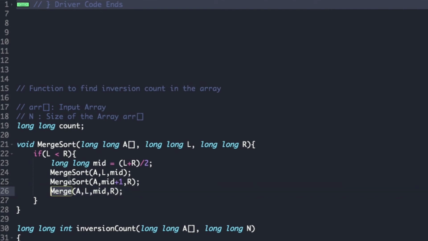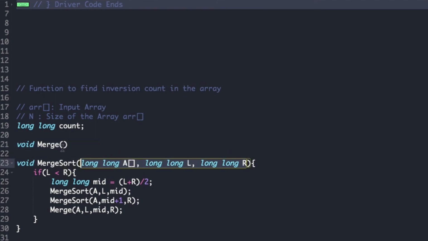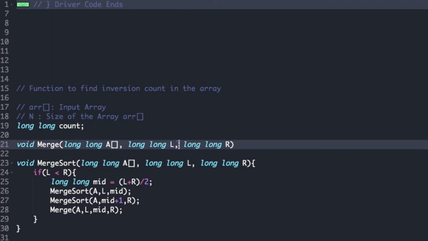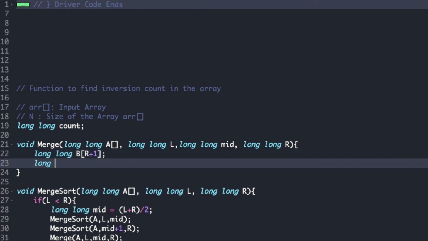So now let's create a merge function whose arguments are similar to that of the merge sort function except for another argument which is mid. So in the merge function, as we have seen in the explanation part, we create an auxiliary array which is B. Let's keep the size of the array as R plus 1, that is, it can hold up to R elements. And then we also create a few more variables for accessing the left subarray and the right subarray.